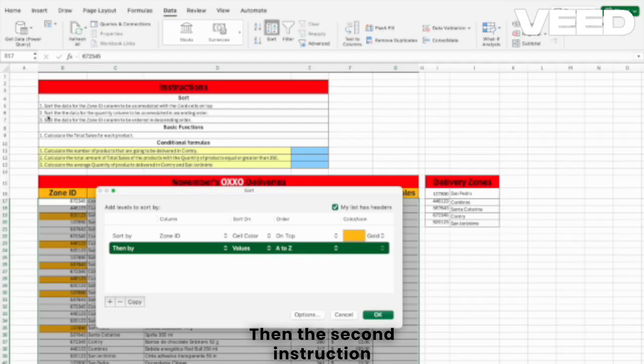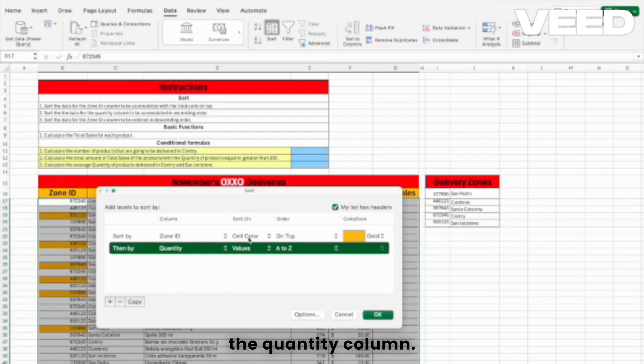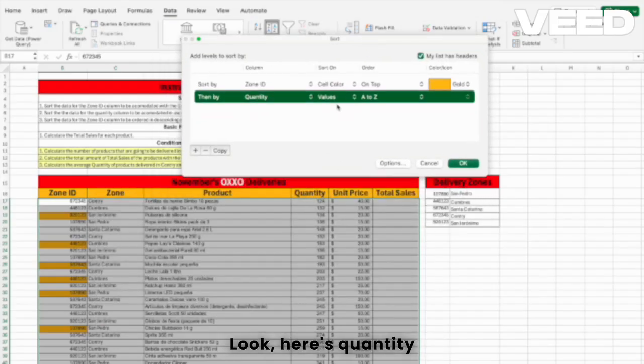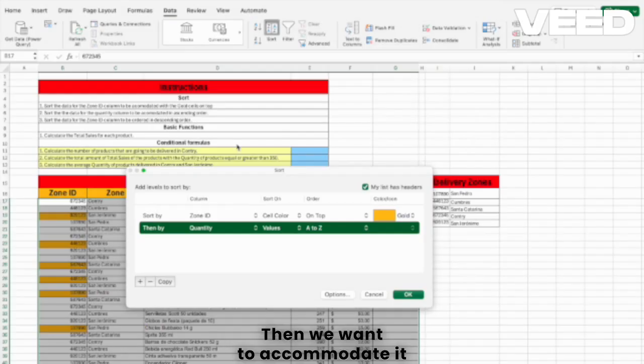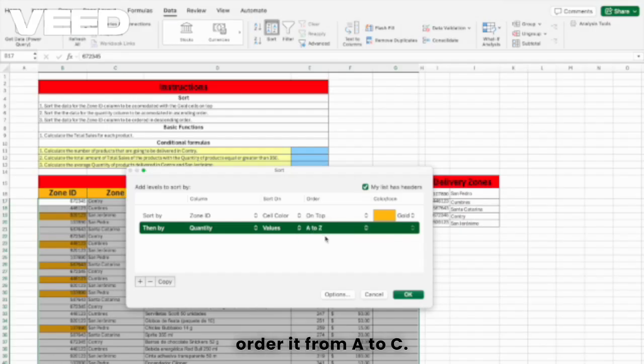Then the second instruction says, sort the data for the quantity column to be accommodated in ascending order. So then we'll click on the column and we'll choose the quantity column. Then the value, there are only numbers in this column, so we'll just have values. Look, here's quantity and we have values. Then we want to accommodate it in ascending order. That means we'll order it from smallest to largest.